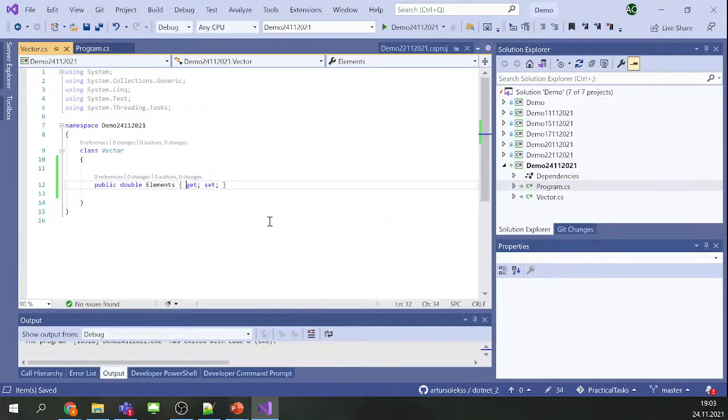Oh yeah, so we have double elements. Okay, we have the array now. If we define the getter this way, you see that it returns us the full array, but we don't need it. We need only to set or get one element.